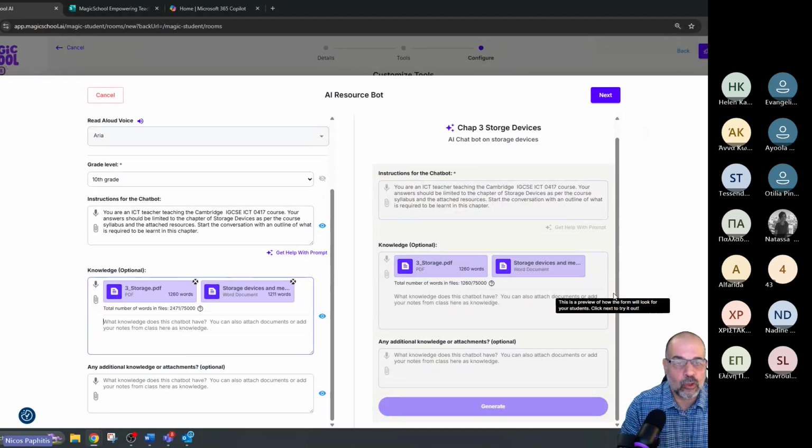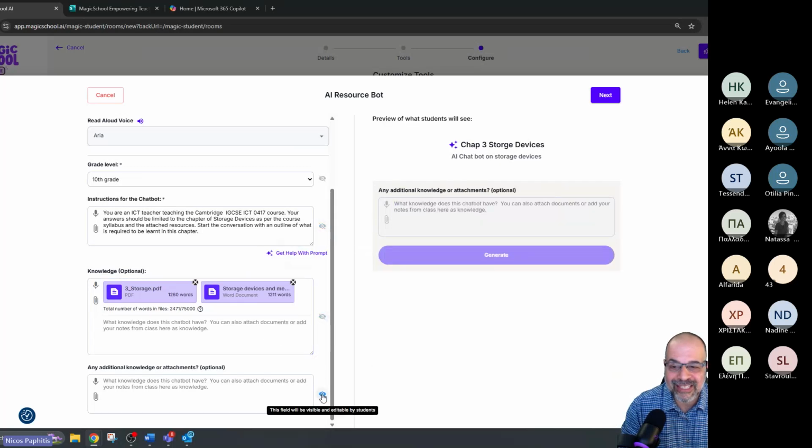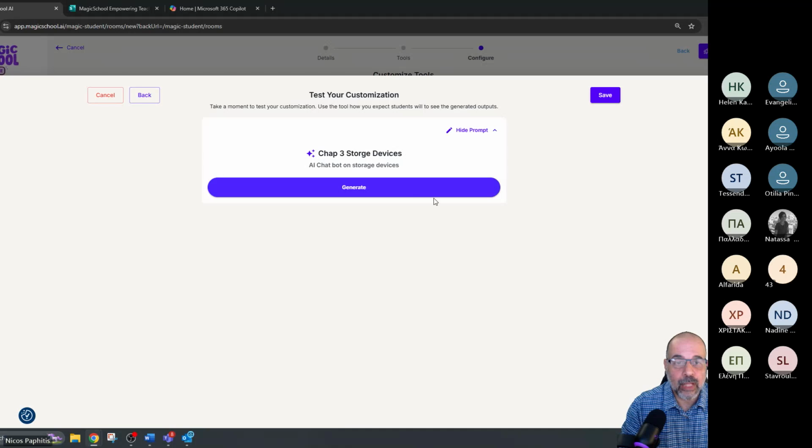No, but what I am going to do, because I can see here on the right-hand side, I don't want the students to be able to modify or remove these resources. So again, I'm going to remove the icon so they can't see the training or the configuration of this bot and they can't change it. I'm now going to go to next and I can generate.